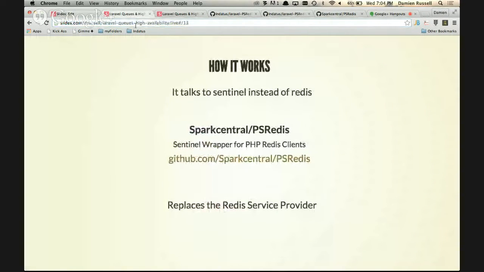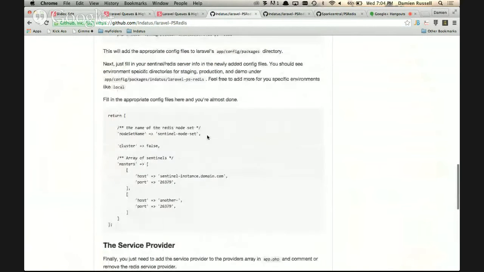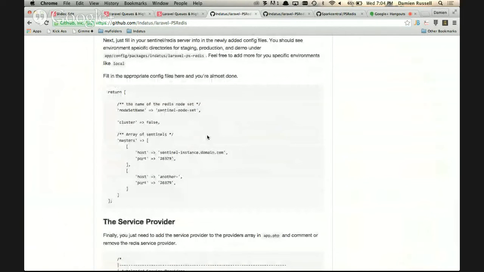Yeah, so that's pretty much all I've got. If you want to learn a little bit more about the package, feel free to visit the Indata's GitHub page. As I said, it's pretty simple to set up. The README should get you through it. This is what your config file is going to look like.